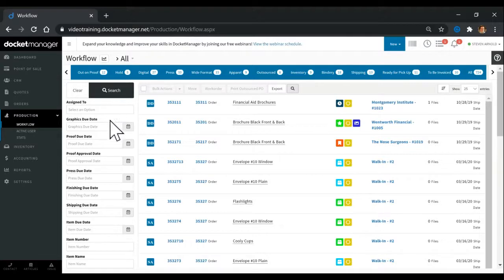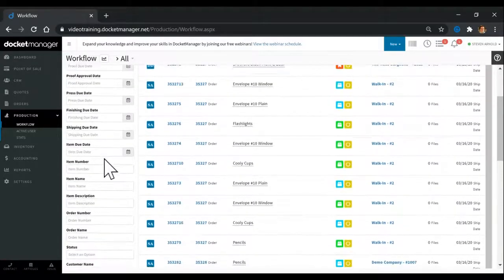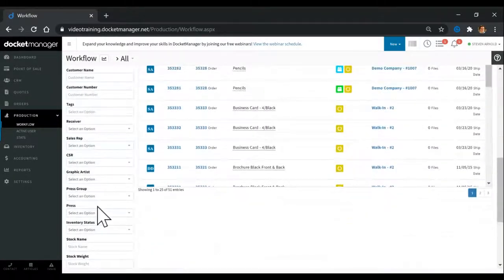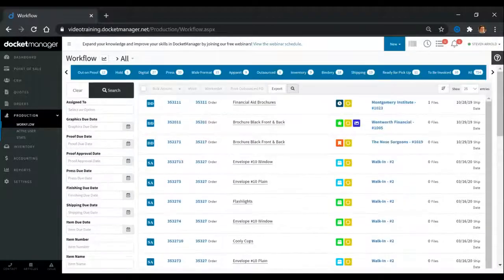Now here we have our typical search areas on the left-hand side. So you can search for jobs very easily here. Don't forget, you can search multiple entries and you can search by tags as well. And then we have our view here.